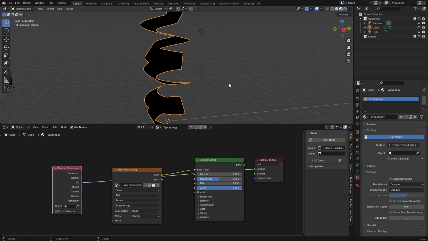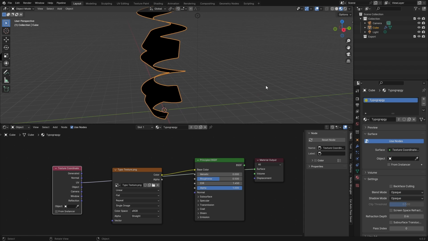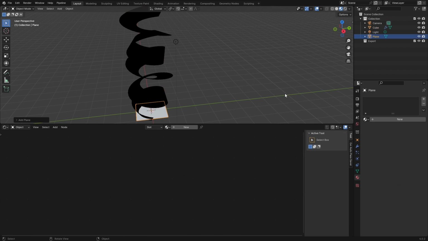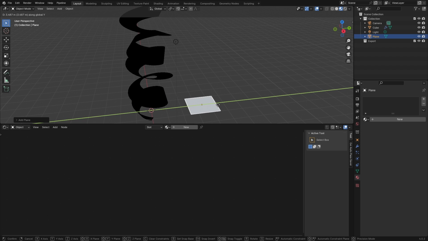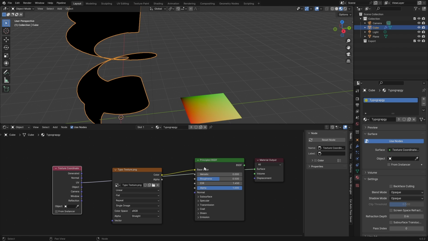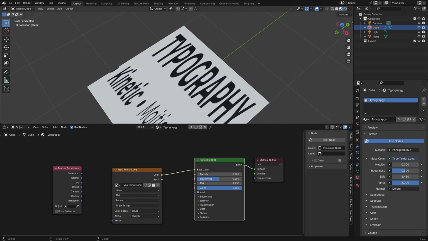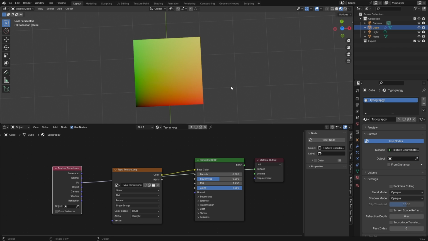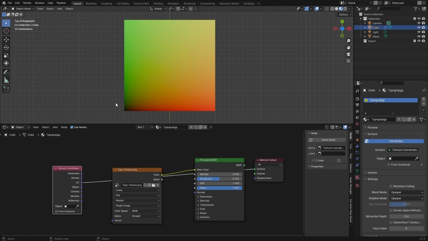It's completely black because, let me show you what happened when I assign this material to, for example, a plane. I add a plane here and drag this typography material to the object. As you see, the texture is completely formed on this object, and if I set the UV of the texture coordinate as the surface color, you can see this form of color.